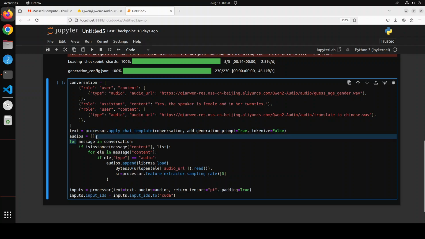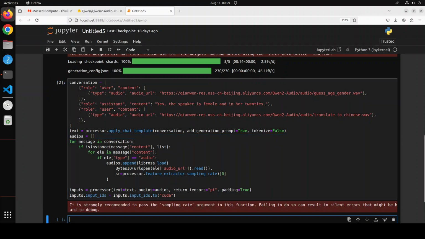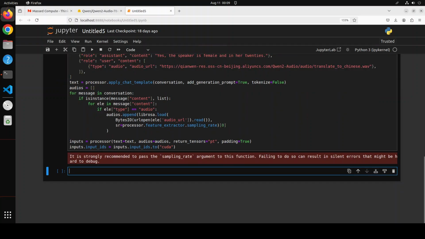And for loading, you can see that we are just applying the chat template here and then creating a list called audio. From there we are just looping through it, and then using this librosa library which I explained earlier, we are simply loading it into our array, and then we are passing it to the processor, and then from there we are putting it onto our GPU. So let me run it, and that is all done. You can ignore the sampling rate argument for now.